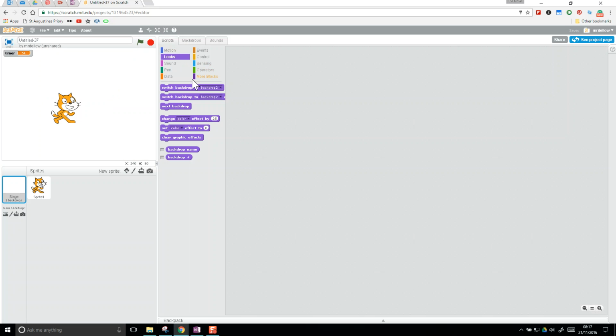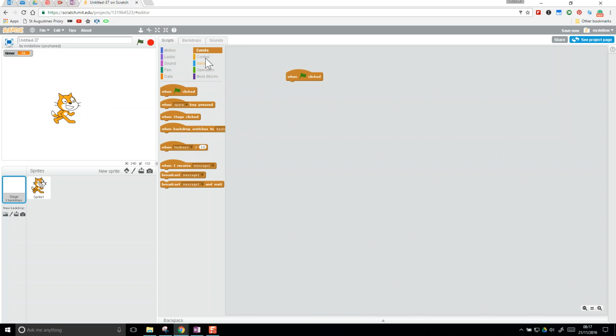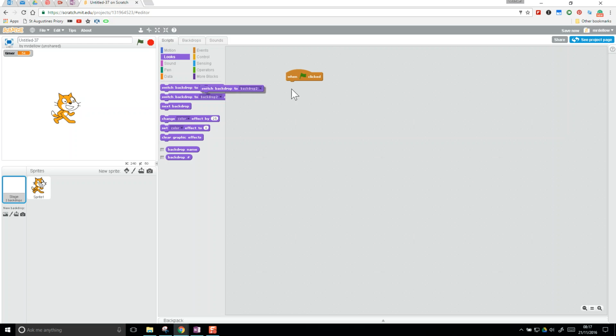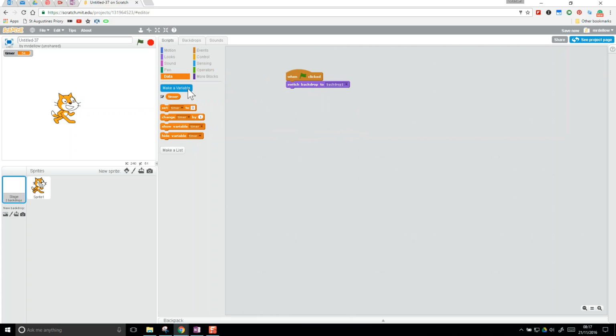Okay, so now I go to scripts. Now when the green flag is clicked, I would like the backdrop to be backdrop 1, which is the white background. And I then need to set a variable. So I've already made one called timer. Let's just make another one to show you how it works. So let's call this timer 2. You can call yours timer, doesn't really matter.